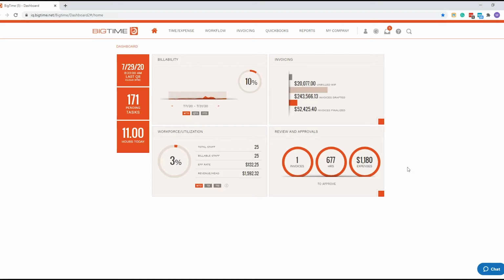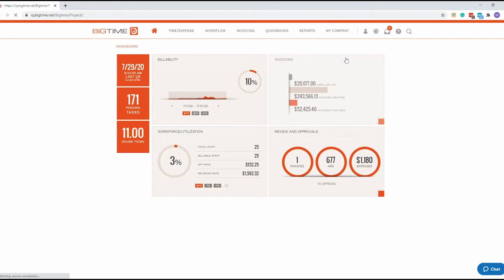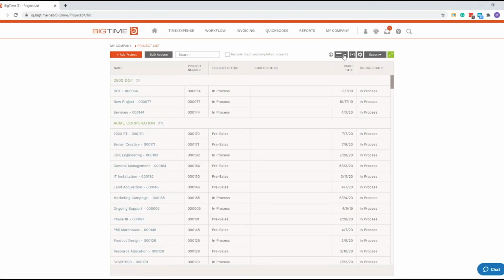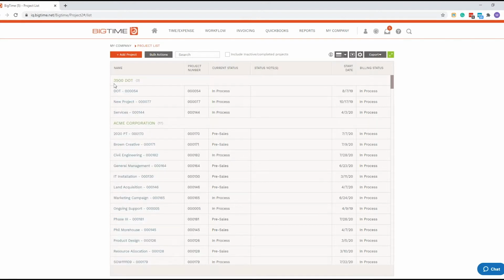To dive right in, I'm going to go up to this My Company tab and go to my project list. There's quite a bit of personalization in this version of BigTime as well. You can call this your client list, your engagement list, or job list, so you really get to match that internal jargon. As this screen loads, you're going to see I have a couple different views I can look at. I can look at each individual, or I can do a drop down so I can subtotal the client and the projects under the client.